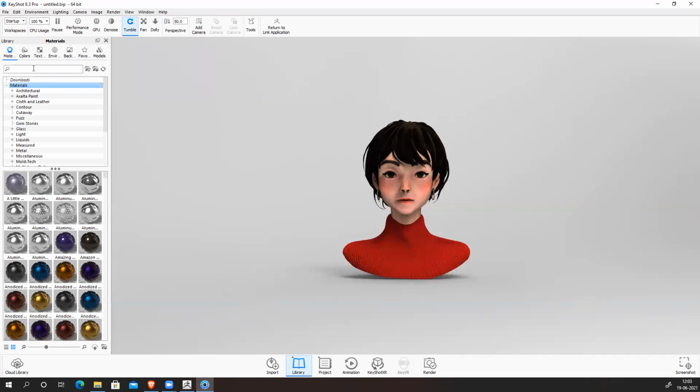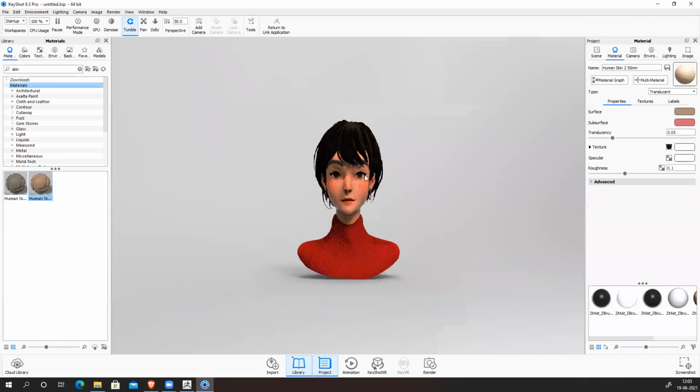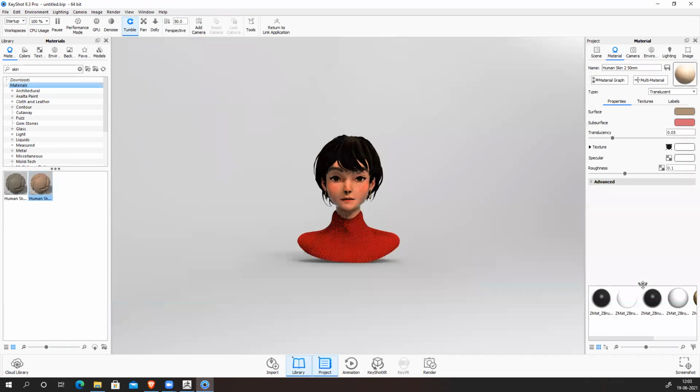So I can go to skin. I have two skins. Drag it. If you hold Alt, it will retain the texture. Alt, drag and drop on the skin. So you can see skin tone and everything change instantly. Double click on that. Now you can see all the materials are here.